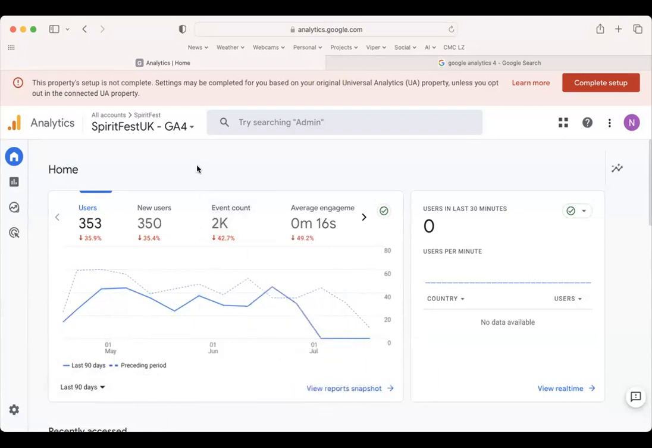So for this particular website, we've seen 353 users. So that's visitors to the site. 350 of those, so pretty much everybody there has been a new visitor to this site. The number of events have been 2,000.